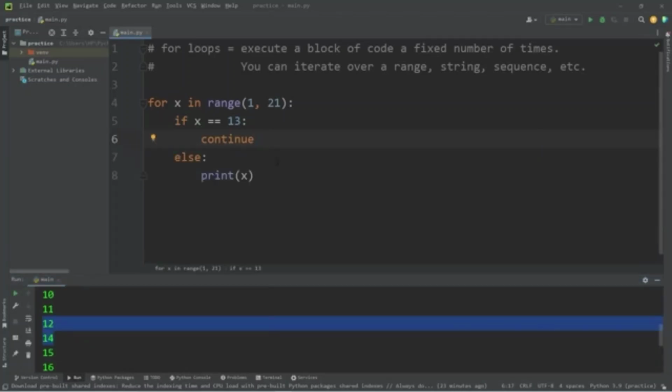To skip over an iteration, you can use the continue keyword. Whereas the break keyword, we will break out of this loop entirely. If x is equal to 13, then break.